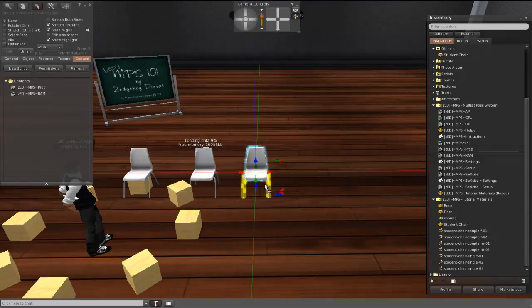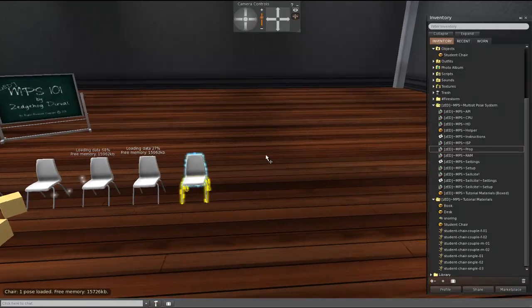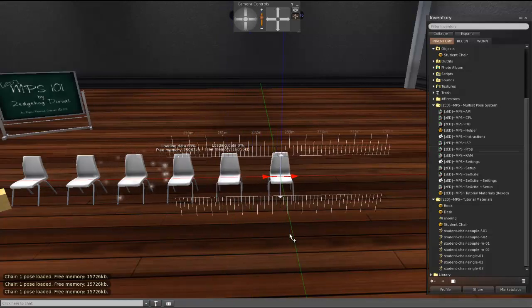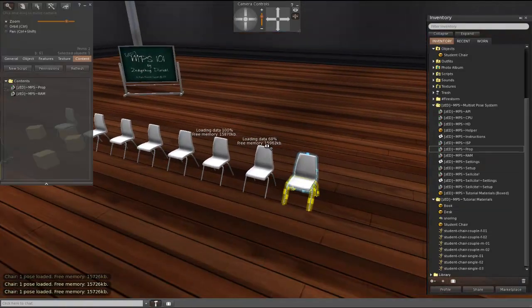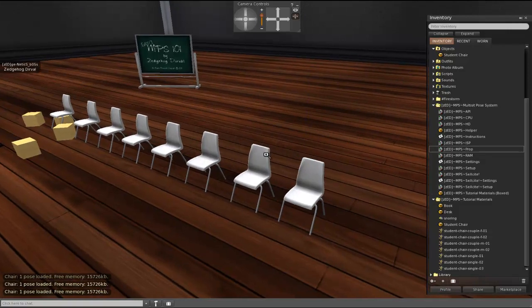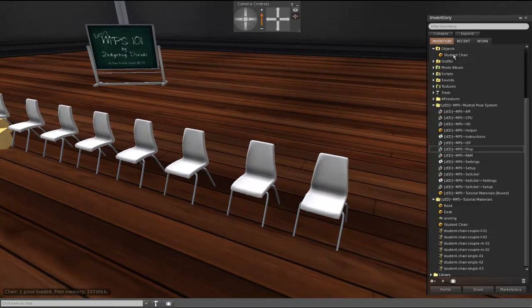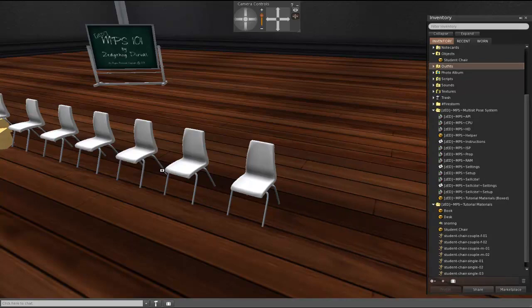So 1, 2, 3, and so on. 4, 5, and 6. So now that I've got them, I'm going to go to my last one here, and to avoid any confusion with my objects, I'm just going to delete this student chair from my objects folder. This last one I am going to right click and take. That'll go into my objects there.